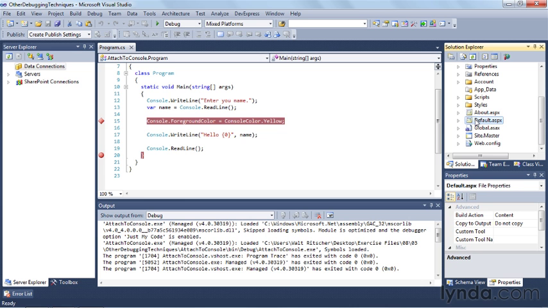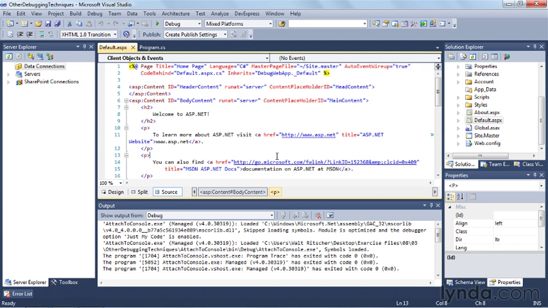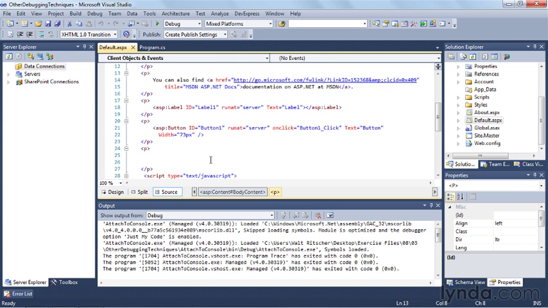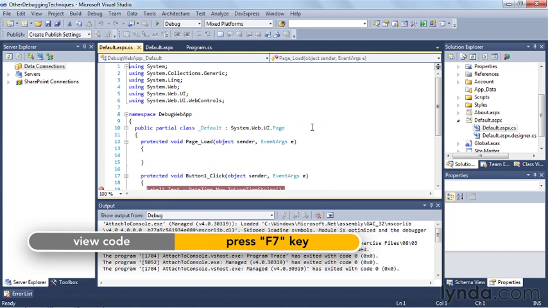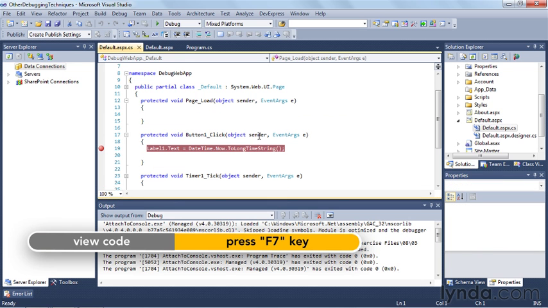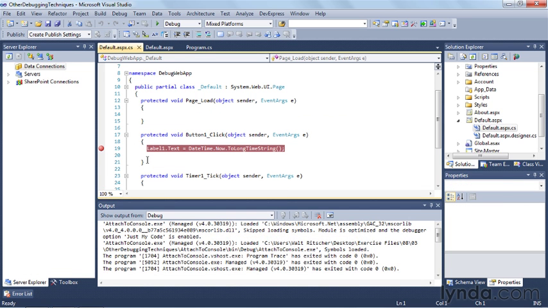open up this window here, and I'll show you the bit of code I have here. I have an ASP button in here that has a button click procedure. And if I press F7, you can see the code behind. This is the ASP page. Here's the code behind for that.